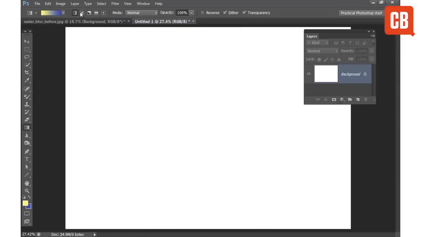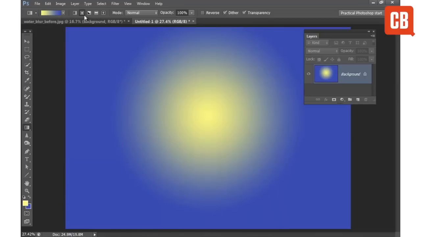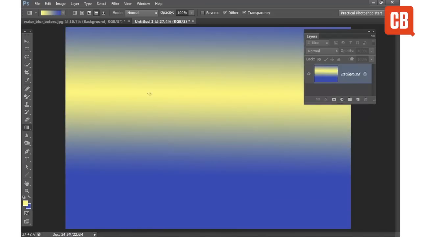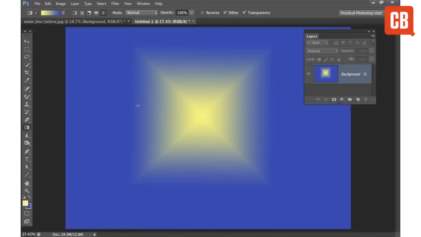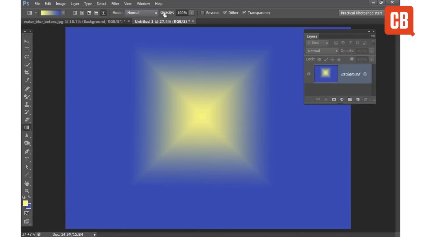Next to the gradient picker, we have five different gradient styles to choose from. The linear gradient style will give us a straightforward blend between our colours. The radial gradient style will allow us to make a circular blend from a centre point. The angle gradient style will give us a 360 degree blend like that. The reflected gradient style will blend equally out in either direction. And the diamond gradient style will give us an effect like that. We can also select a blending mode for our gradient, change the opacity and set reverse, dither or transparency.